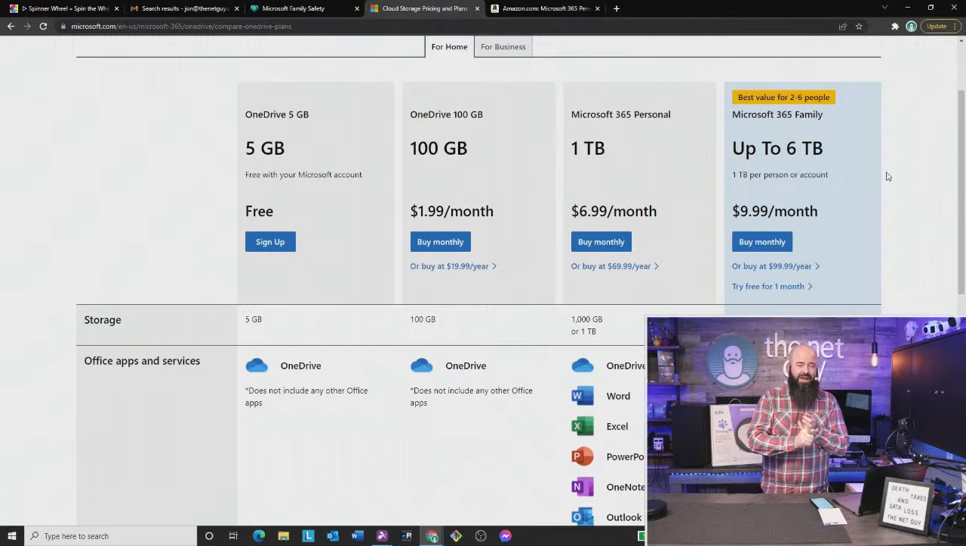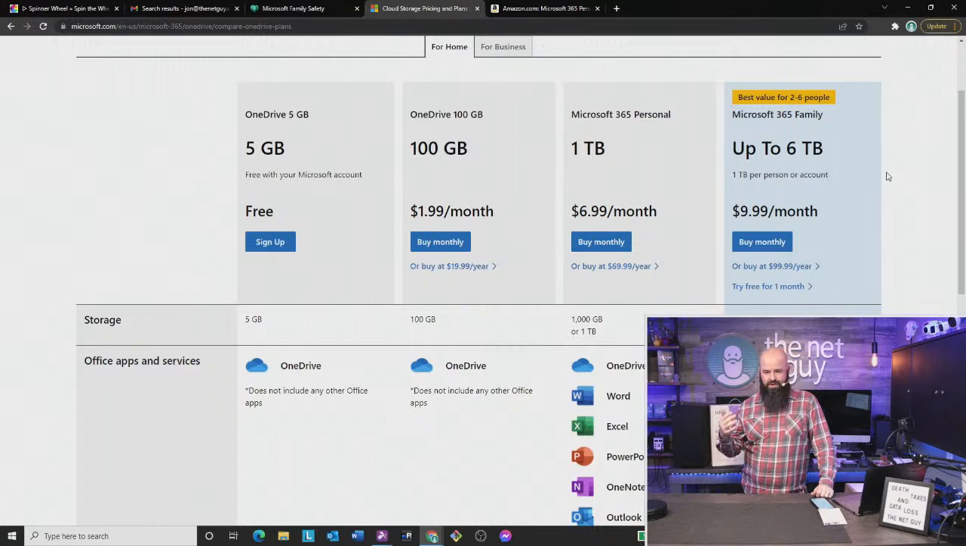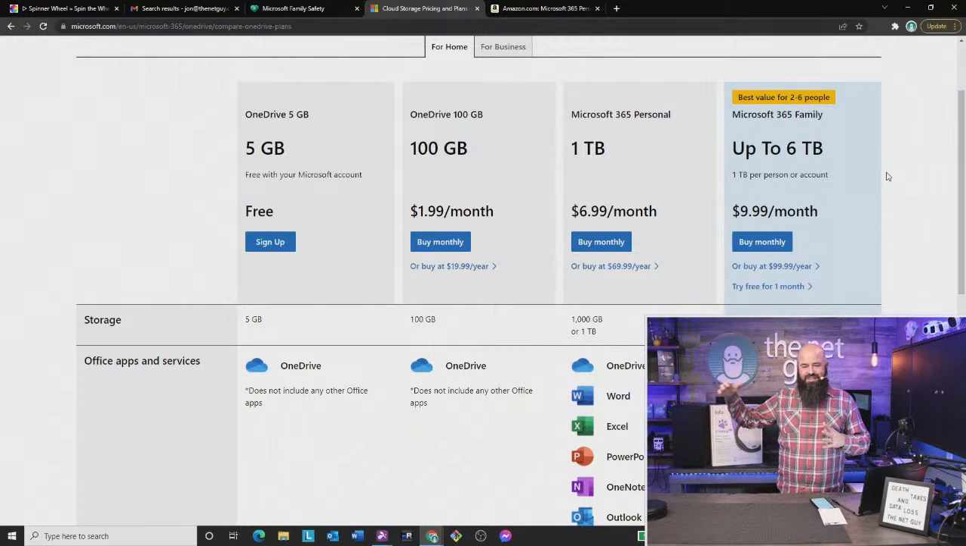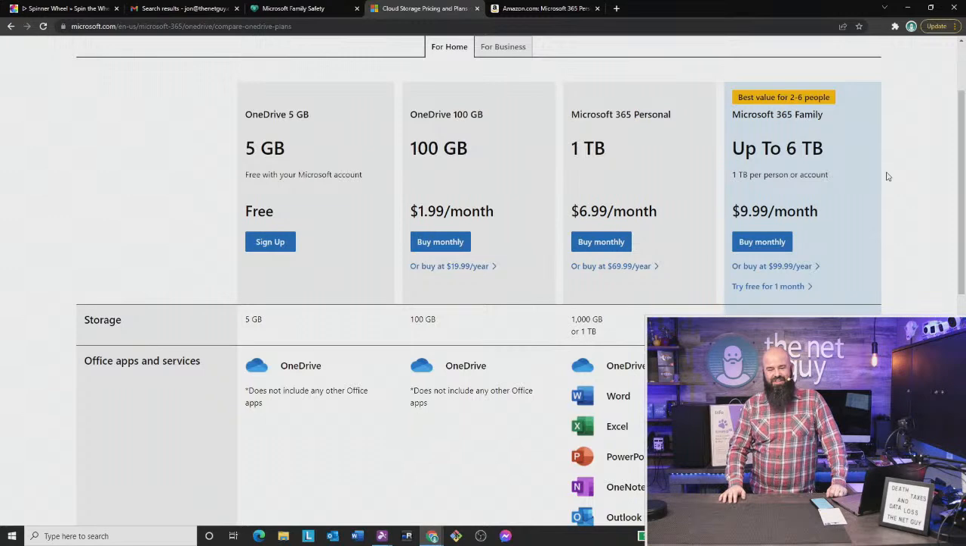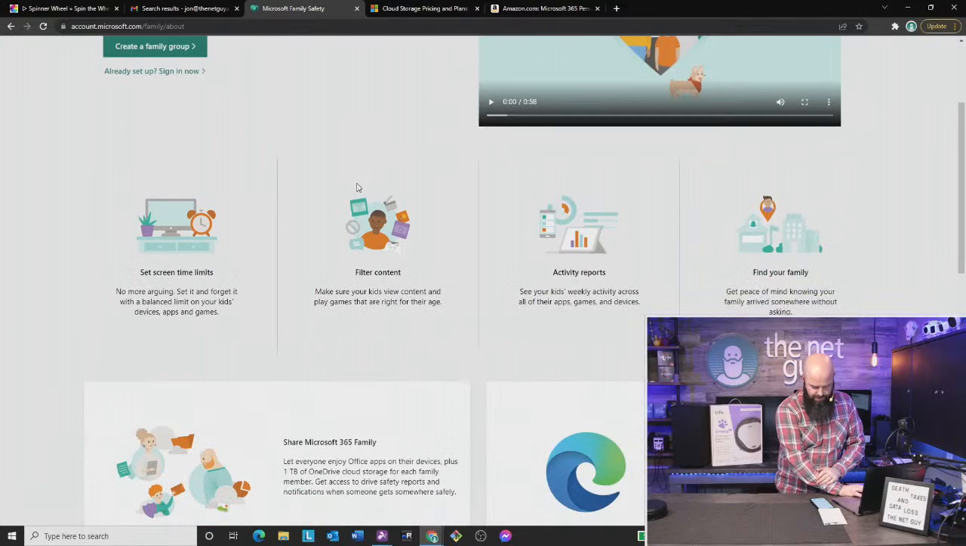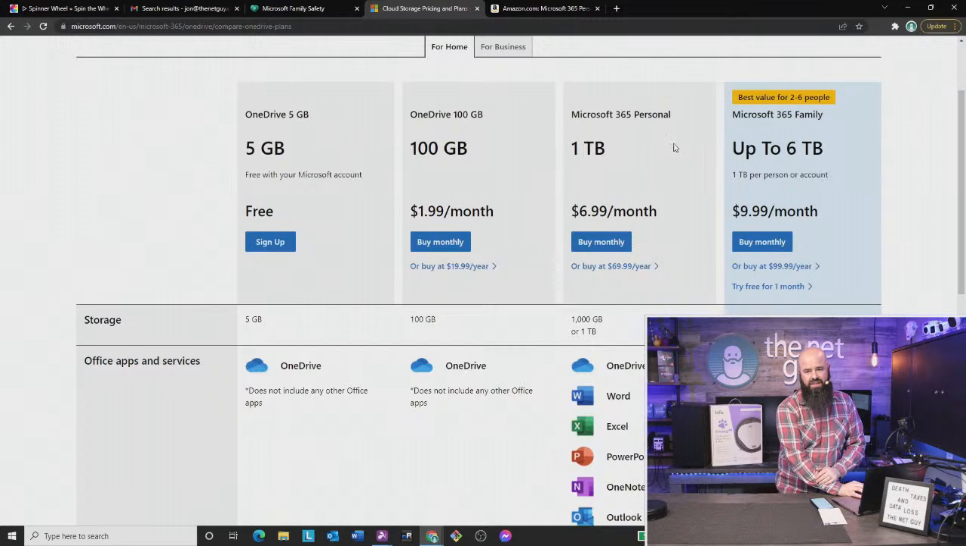So I'm not a big fan of subscription services, to be honest, but this is one that actually works for our family. So I've got young girls, daughters, and an older stepson that went off to the Coast Guard. You guys met him the other day when we did the Coast Guard build. But if you go in here to Microsoft Family Safety, this is something you get with the Family Edition. So it's only, I believe, a couple dollars more a month if you're looking at the monthly fee.